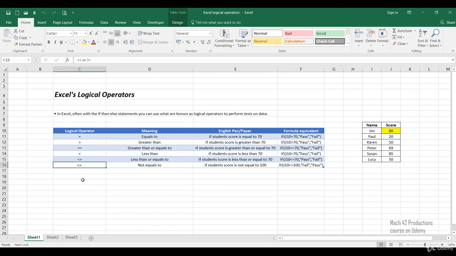Now, sometimes in Microsoft Excel, you want to do a test where a piece of data is not equal to a value. So if you wanted to, for example, write the equivalent of if the student's score is not equal to 100, then you'd write something like this: IF open bracket J10 is not equal to 100.